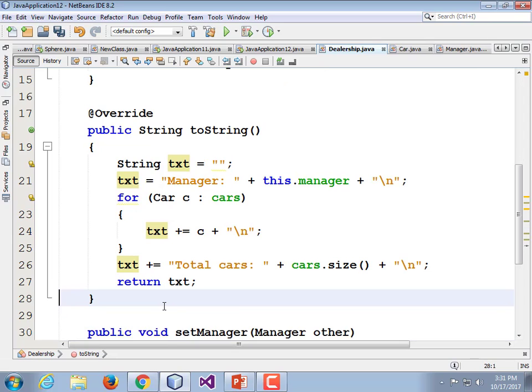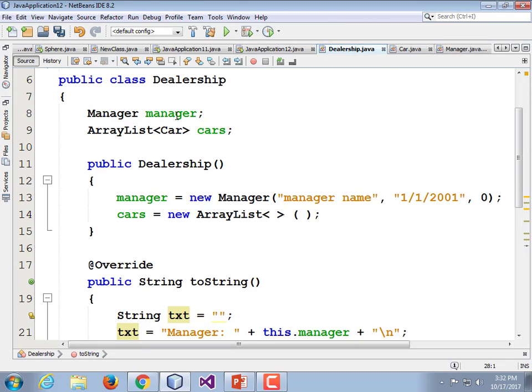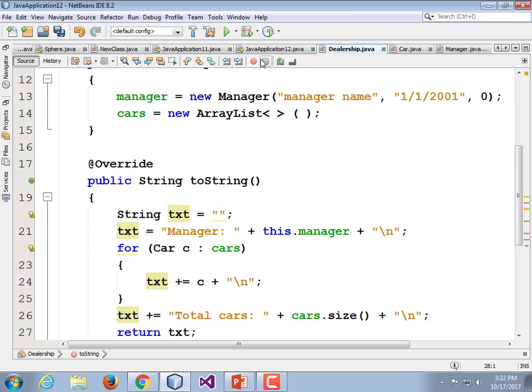We have gone far enough that even though we don't have two string methods for our car or for our manager, I'd really like to go to our dealership class, to our client, create a dealership, and then just see what happens. We don't have any way of setting new cars. We don't have an add car method, for example. So this is going to be pretty lame when we actually do it.